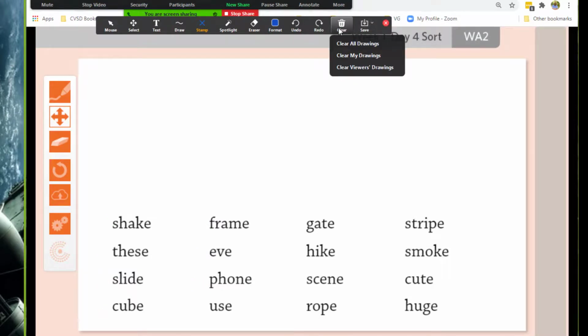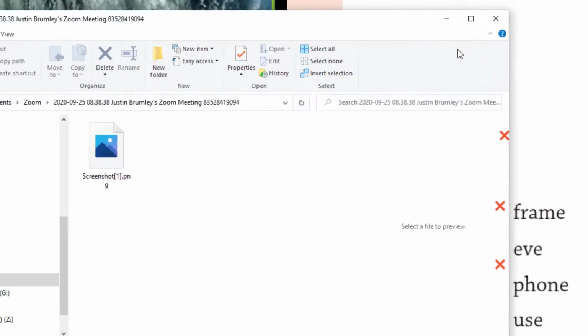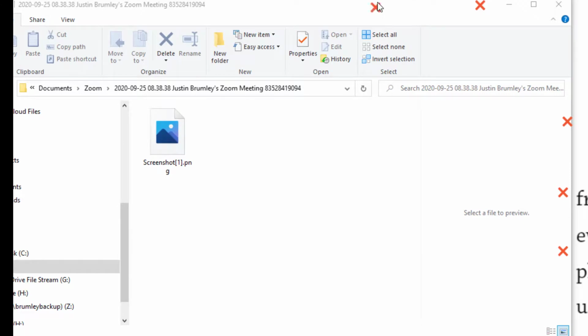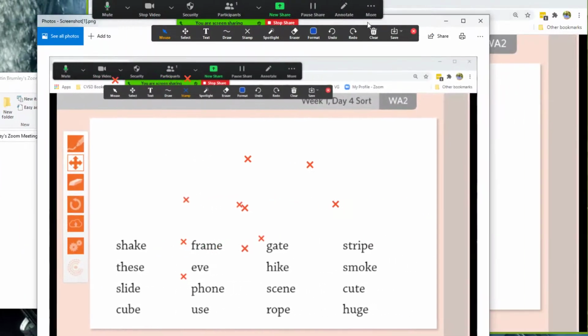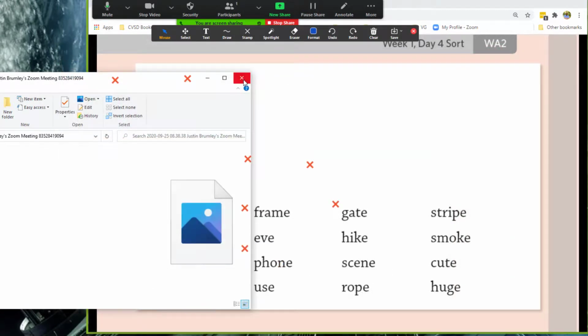You can also save your drawings. I'm going to stamp some things here just as an example. I can save my drawings. It'll save as a PNG, and then I can click show in folder, and there it is right there. There's my annotations right there. If I were working on something and I needed to save it, I could do that.